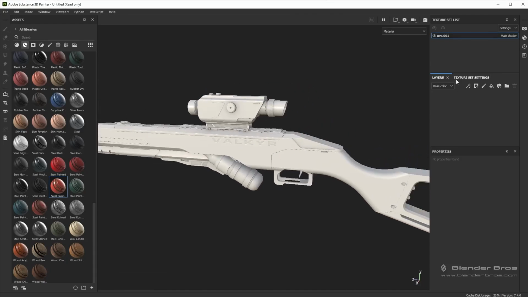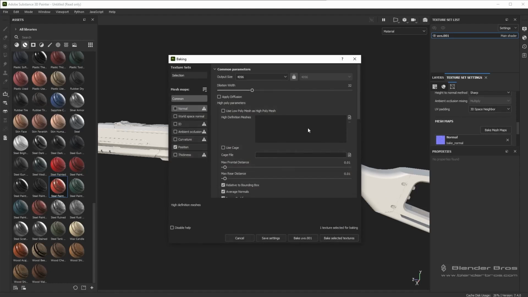And honestly, what I'm going to do, I found that curvature bakes inside of Substance are a bit more accurate. So I'm going to delete this one out and simply rebake the curvature here in Substance. I'm just going to turn everything off and just bake the curvature again at 4K.